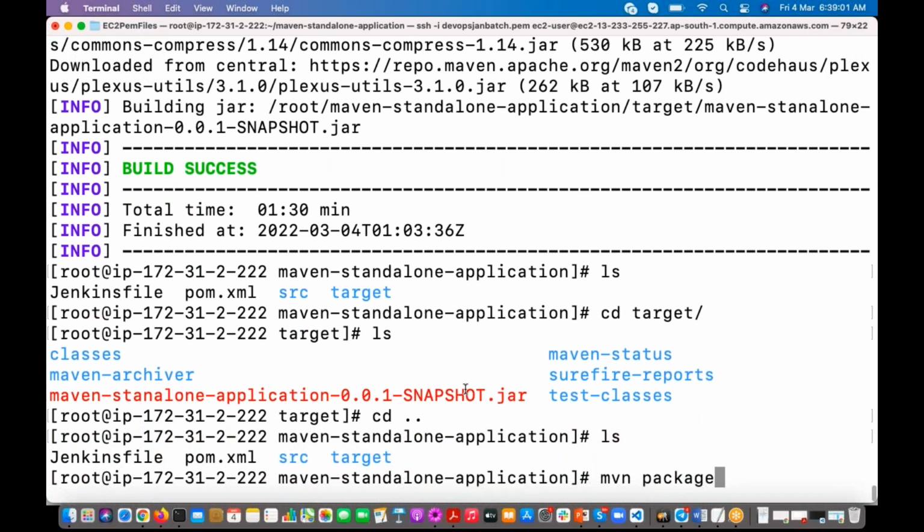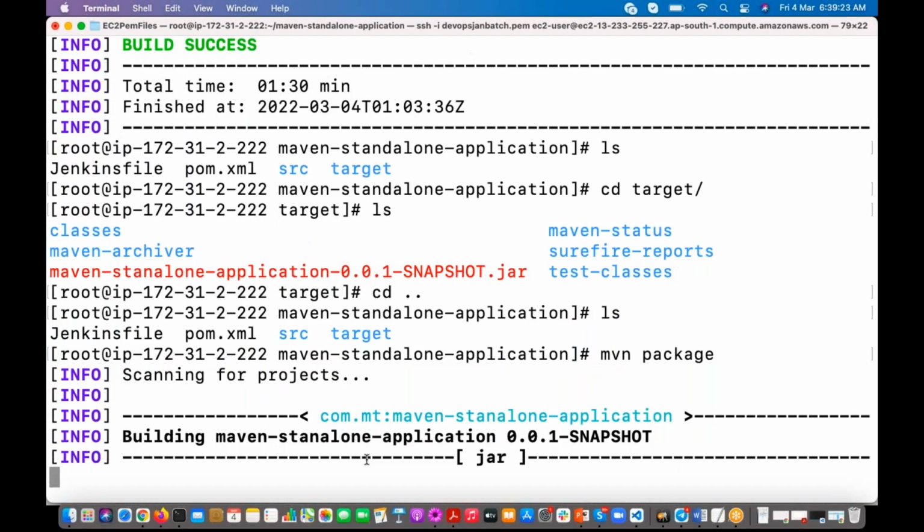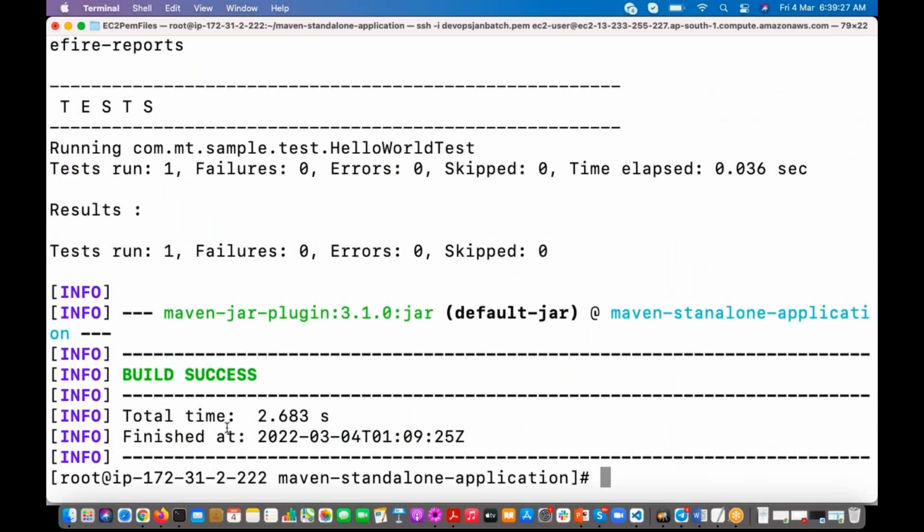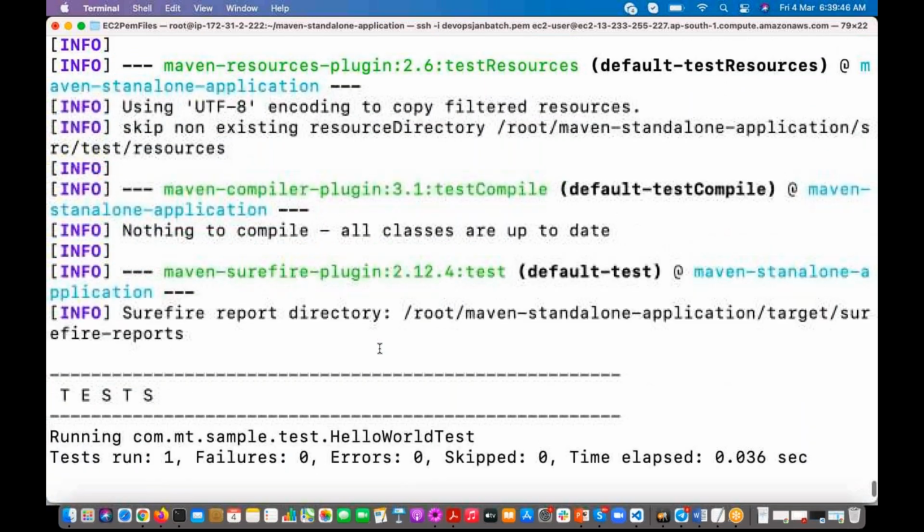Now what I'm going to do? I'm going to execute the same command, mvn package. So what will happen? Is this target directory going to create one more target directory? No, the same target directory is going to be updated. It is not going to create another target directory. And if you observe, is it downloading from central repository? No, it is not. Yes or no? And it took only 2 seconds to complete the build, because all the dependencies are already available.